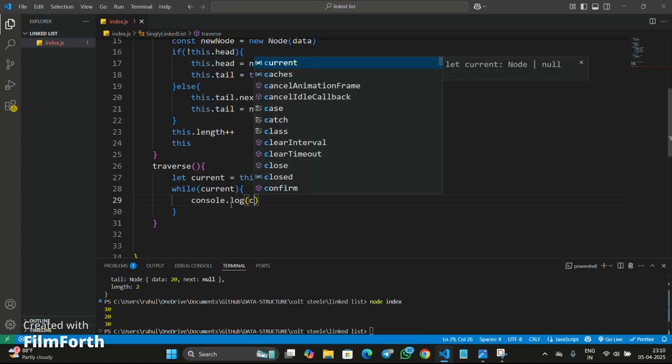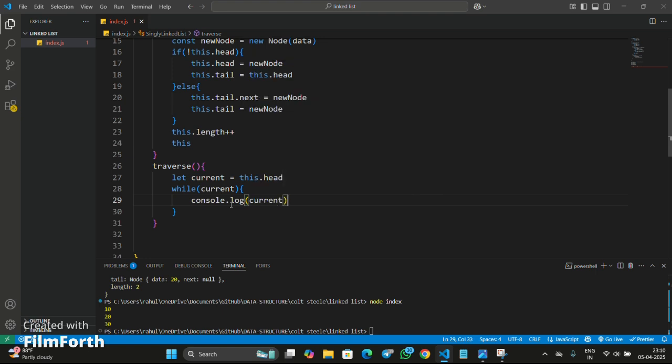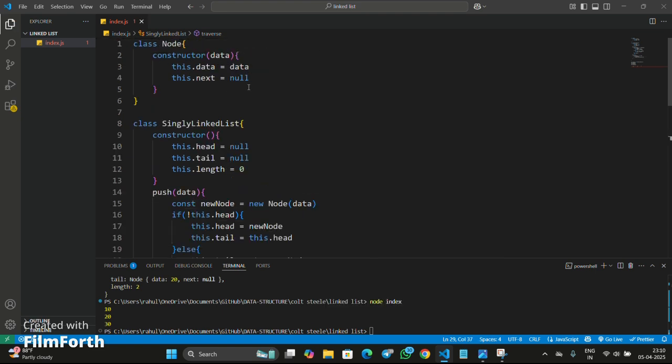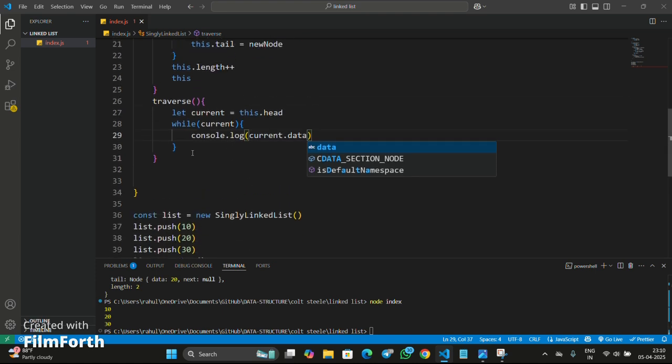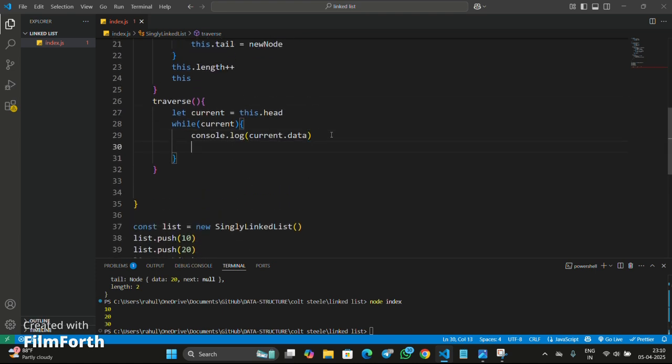So we have to console.log the current dot data. We want the values like 10, 20, 30, these values we want. And we just have to iterate. We just have to update the current equal to current dot next.